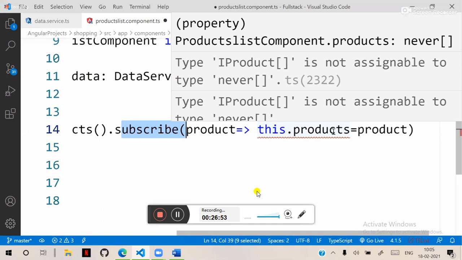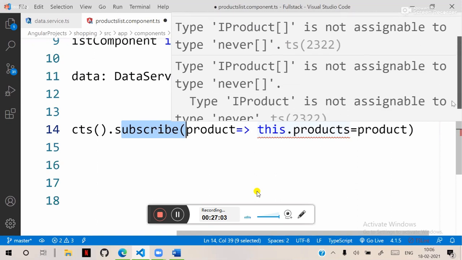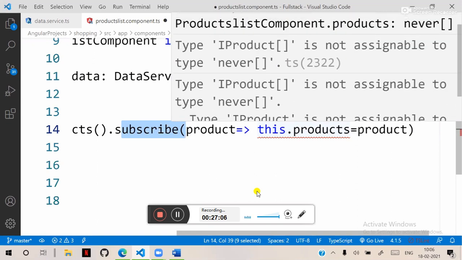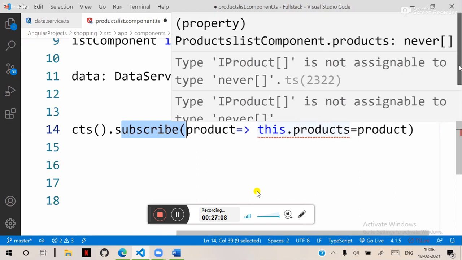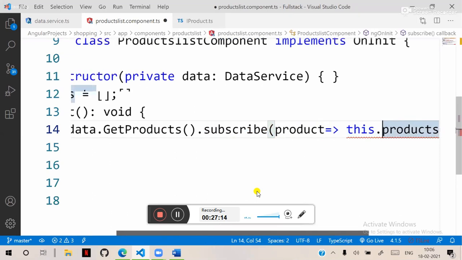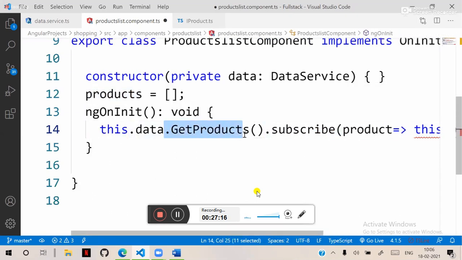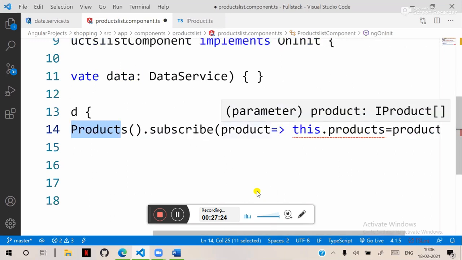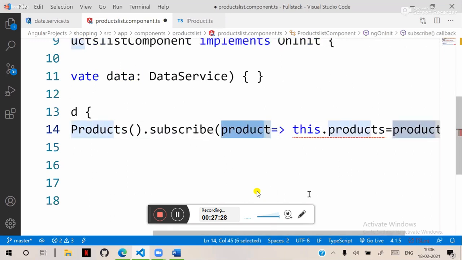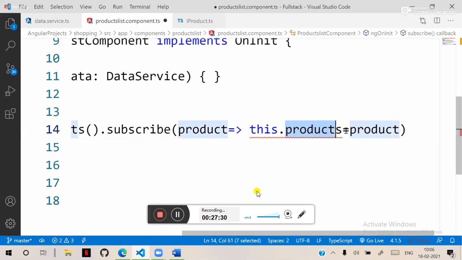That means this dot products is an array. And generally it says that iProduct is not assignable to never type. So why is it saying that it is a never type? Because it is never used actually. Never used means we are not using it. We will use it later, right? So initially the data is coming from the data service, and the data is stored in this particular location. So we are accessing the data and we are storing it in this products array.